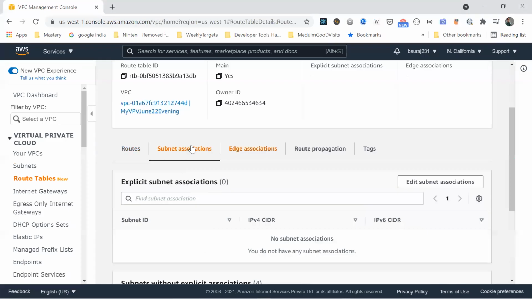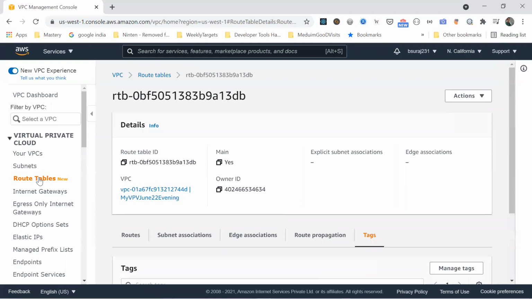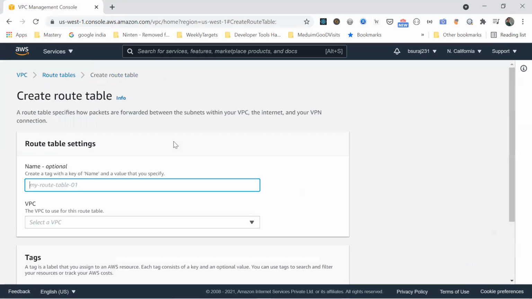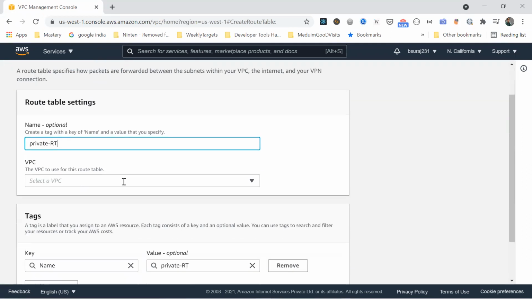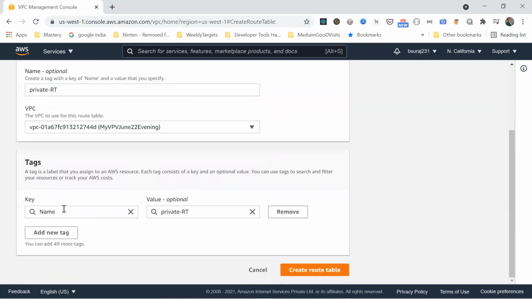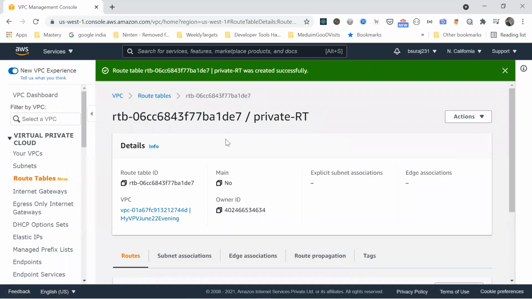We will be doing that in the security group association. Let's see the tags. No tags, because we have not created it. So let's create a route table. One more route table. We keep it as the private RT route table. To which VPC is it associated? Our VPC, not the default one, and no tags here. Okay, we created a route table, very simple.